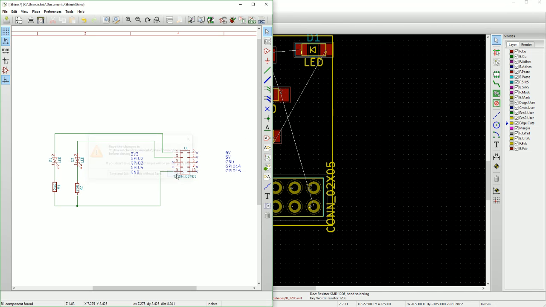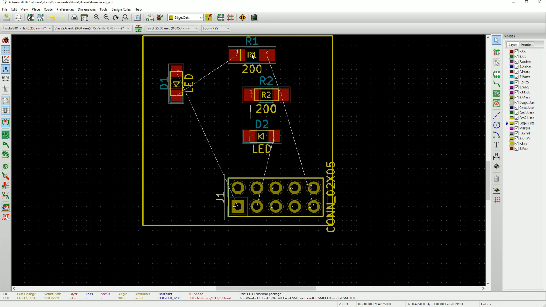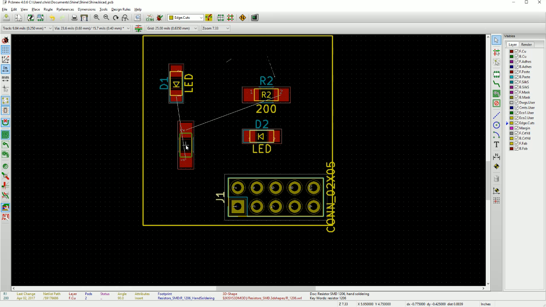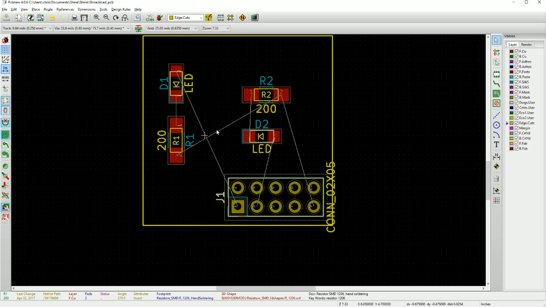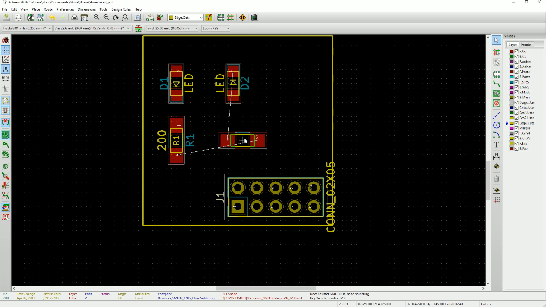Oops. I'm going to save that just in case I hit close by accident again. So D1 will be on the left. And then R1 will be below it. Move this. I'm going to hit R to rotate. And then we're going to move D2 here. And R2. Oops, and I got those upside down.